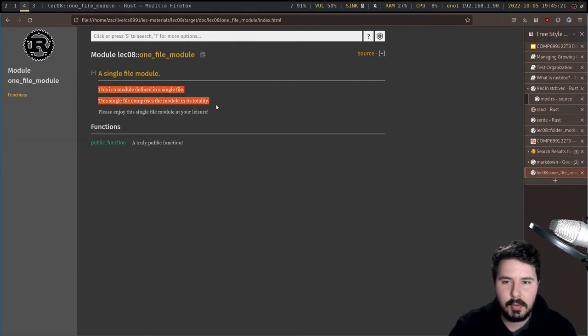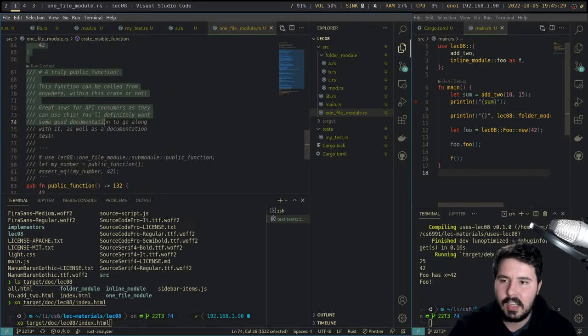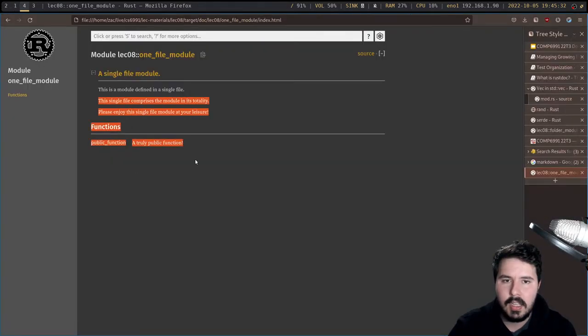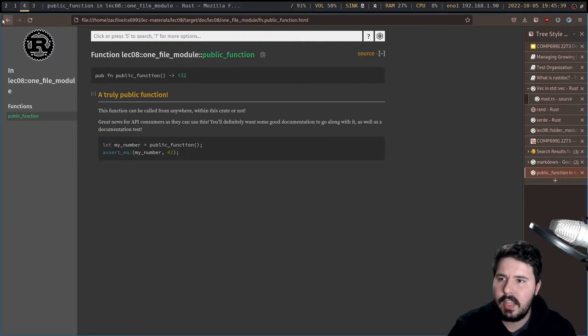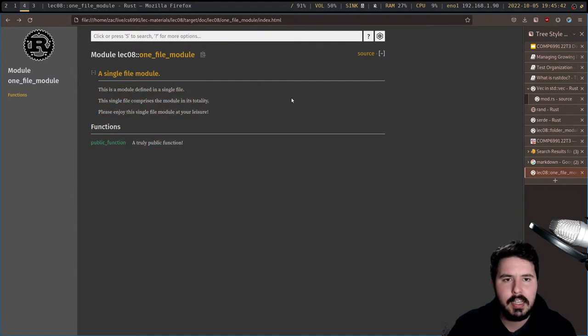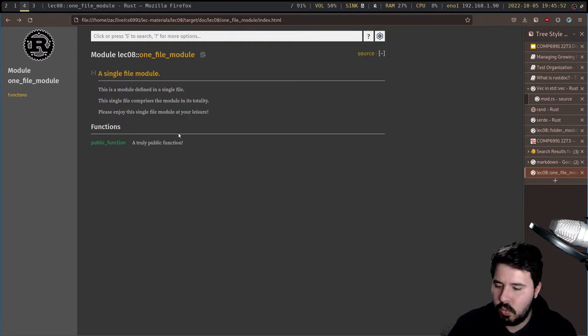The one file module is a module defined in a single file. This single file comprises the module in its totality. Please enjoy this single file module at your leisure. That would be this one here. And you'll notice this private stuff doesn't end up appearing in the documentation because you're not able to access it, sadly, from outside the crate. I believe there is a way to get RustDoc to build documentation with private things. Do we get to see it in here? No, I don't think so. But I honestly can't quite remember the incantation to do that. But I'm sure you could find it if you really needed it.